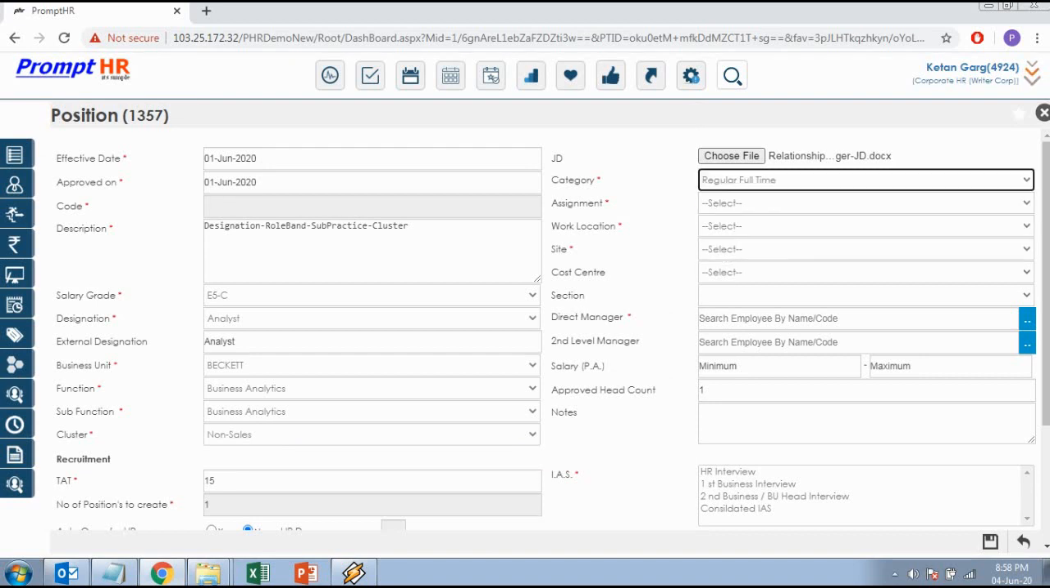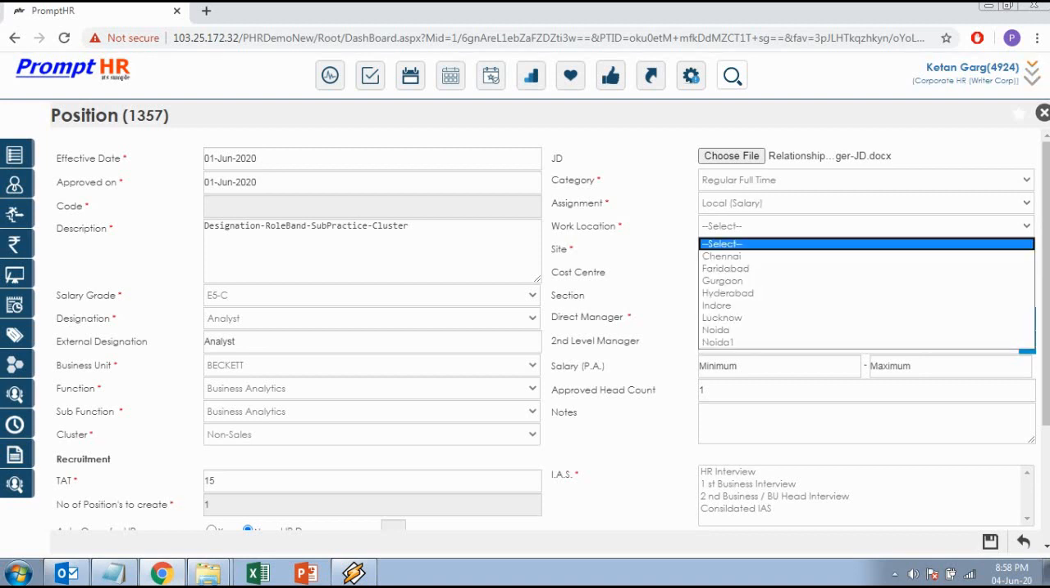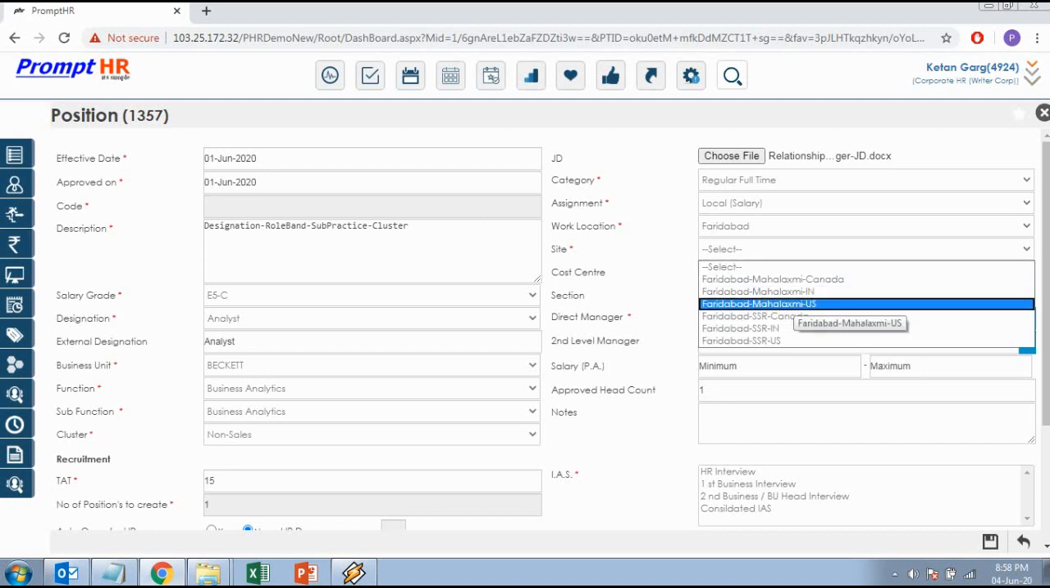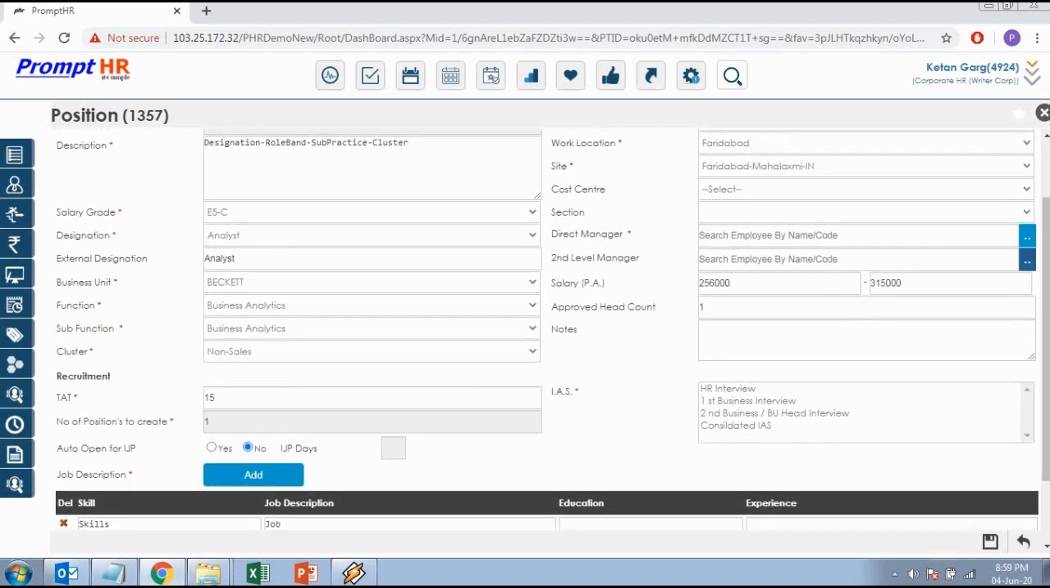Select category from the list, for which employee category this position will be created. Select assignment, for which employee assignment this position will be created. Select work location, you are creating this position for which location. Select site for this position, you are creating this position for which site. Select cost center if required.